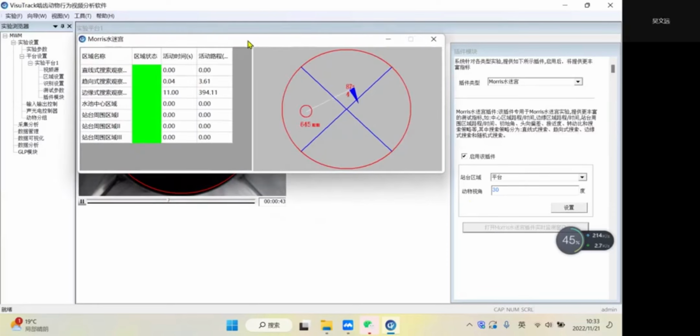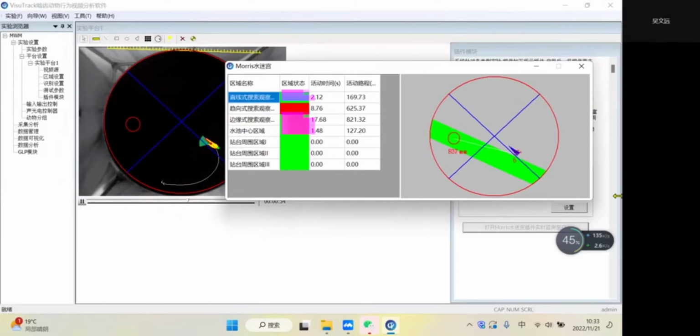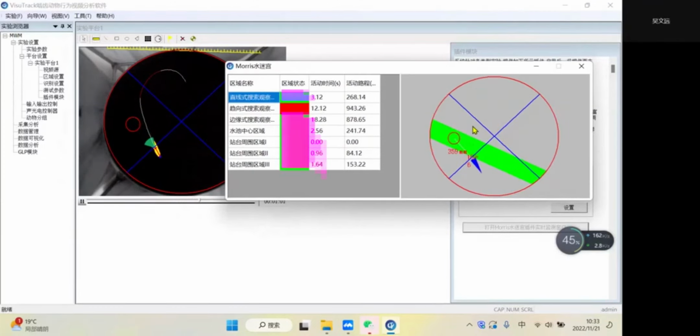Open the real-time water maze plugin. We can see that there are several parameters here. The first one, the linear search, is based on the central axis of our animal's entry point and the platform, with a width of 15. If the rat searches in this area, we consider the rat's search strategy to be a linear search.